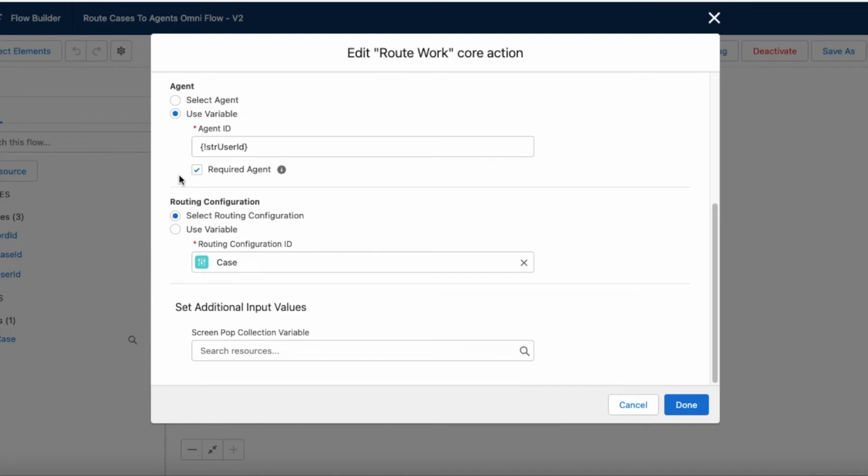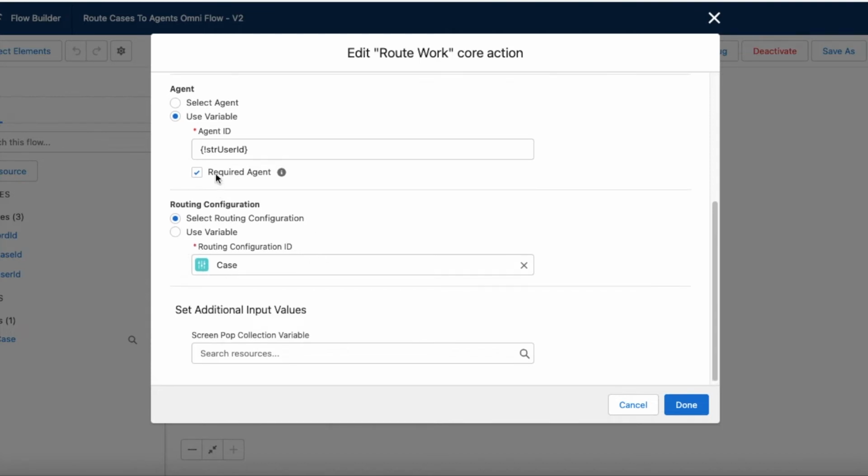agent A. If you uncheck it, what will happen is it will try to find out whether the agent A is online or offline. If the agent is online, it will assign. Else, if the agent is offline, it will assign it to anyone who is available via this routing configuration. So make sure required agent is selected so that whatever cases you wanted to assign via Omni-Channel, though the agent is offline, then we can make use of this required agent.